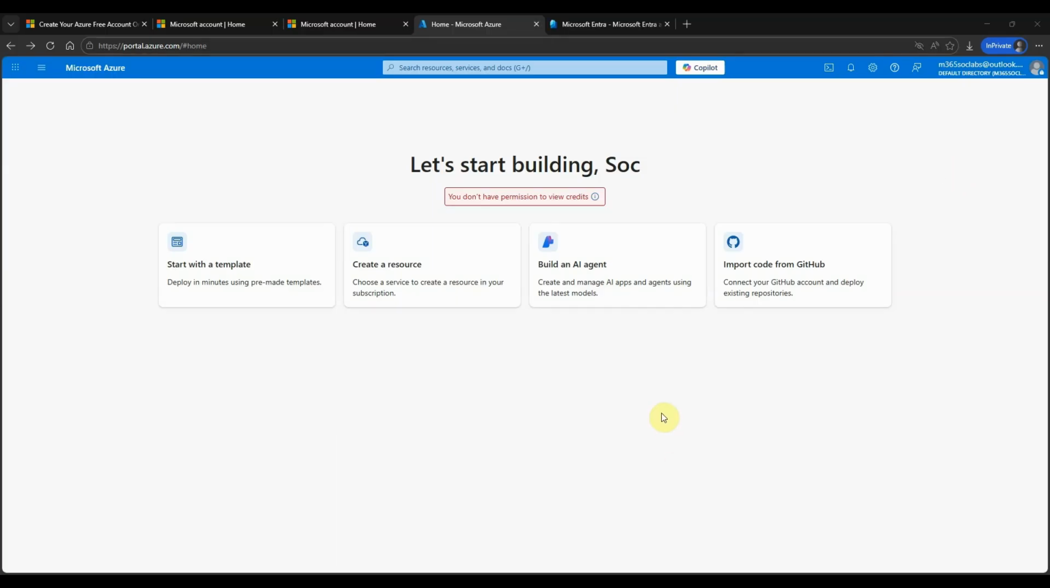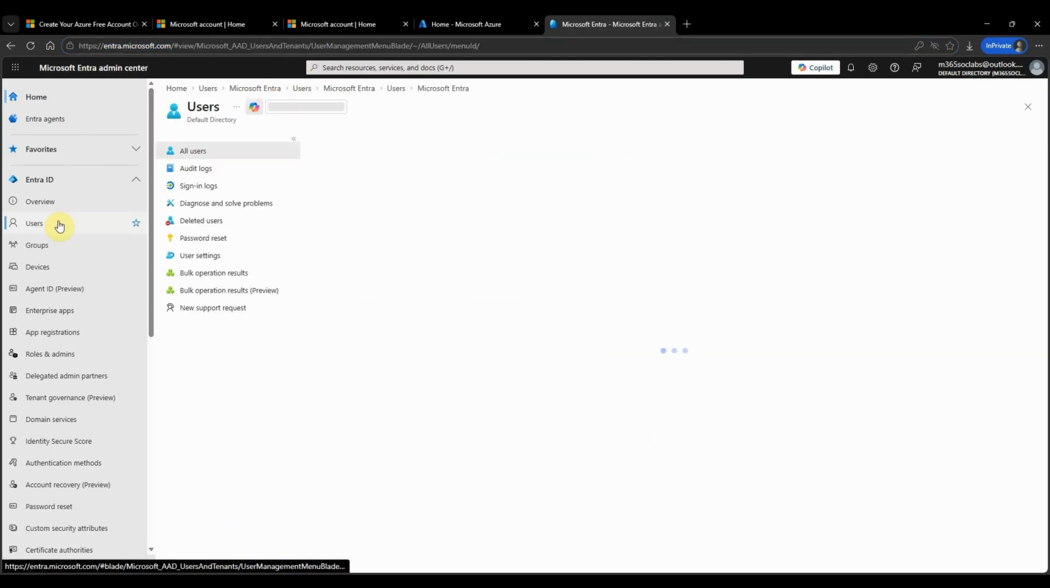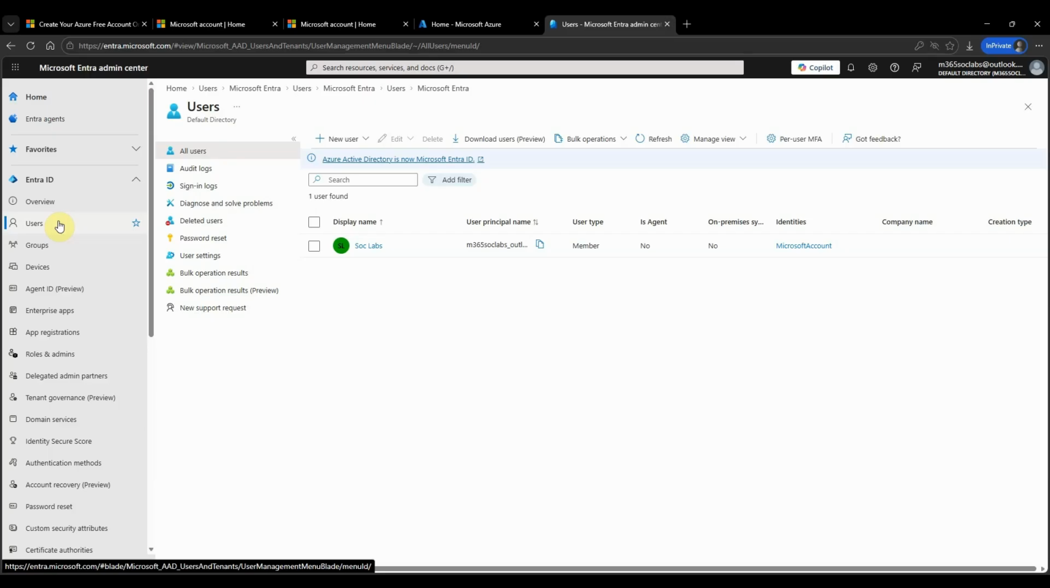Now that our environment is ready, let's move into the directory where we will start creating our lab users. I'll open up a new tab and go to entra.microsoft.com. This takes us into the Microsoft Entra Admin Center, which is where we manage users, identities, and access across the environment. From here, on the left-hand side, go ahead and click on Users. This is where all accounts in our environment are managed. Right now, we only have our initial account, but we will be creating additional users for our labs.